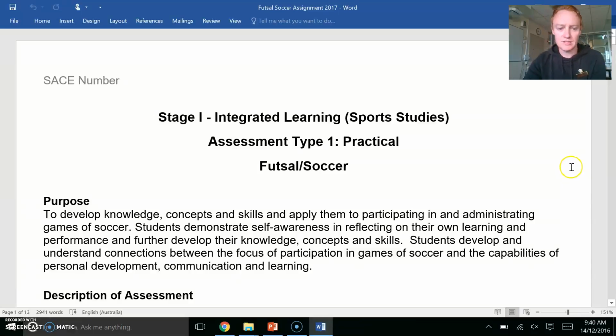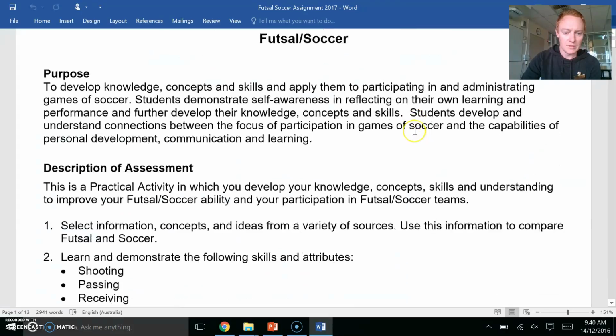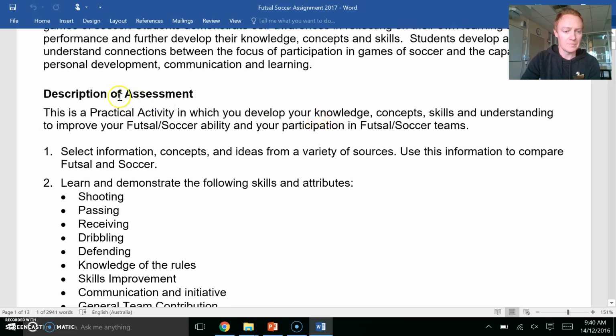Okay, sports studies students. So I'm just going to go through the first practical assignment for sports studies. So this one is for the futsal/soccer practical assignment. The first page of the document essentially outlines the purpose of the task. Then it goes into what the description of the assessment task is actually involving.